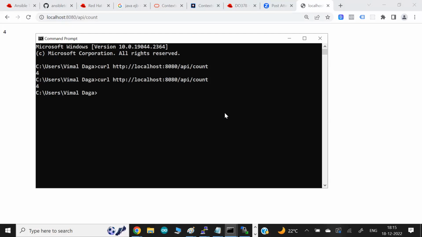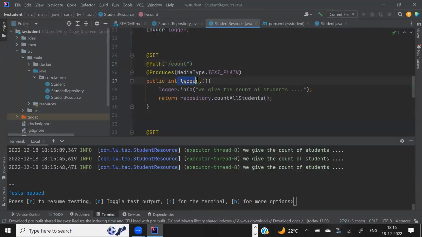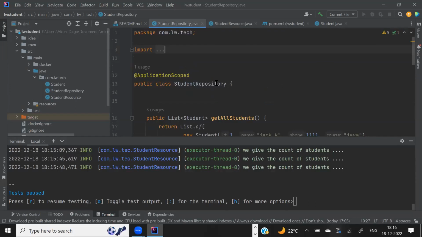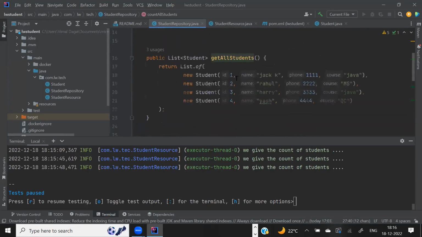But how do you know this is working fine? Because it gives the output. But it's not only about giving the output. Are they giving the right output or not? In this case, yes, they're giving the output 4. Why do you know 4 is the right output? Because you are the one who created this code. We know when we call this function, it will give the count of students, the size, and we know the count of students we have is 4. So we know because we created this code.